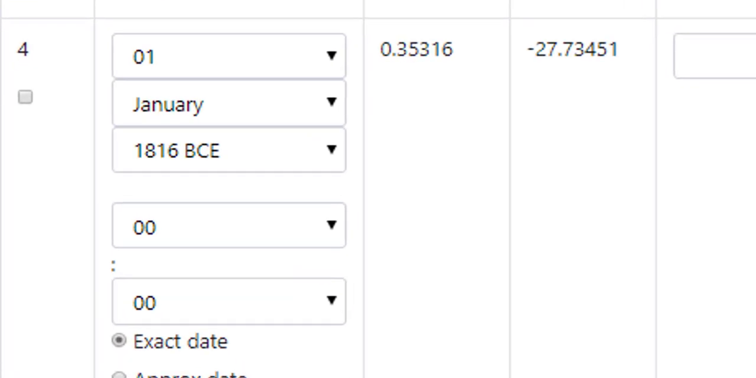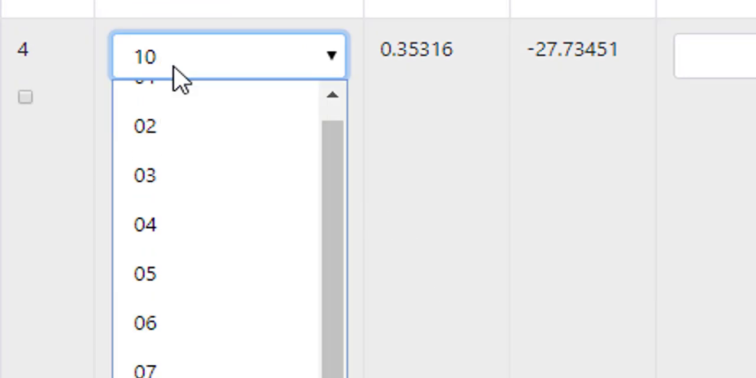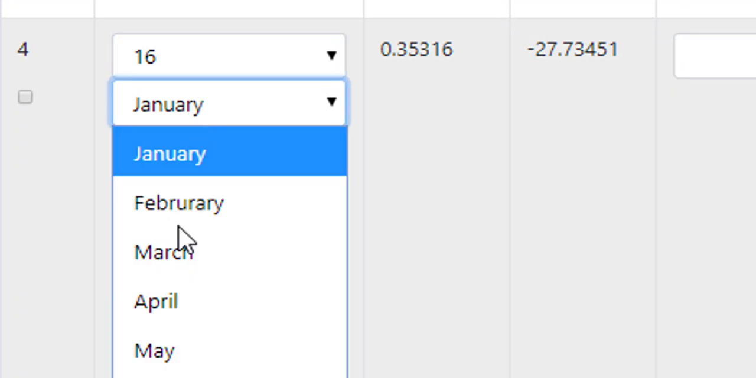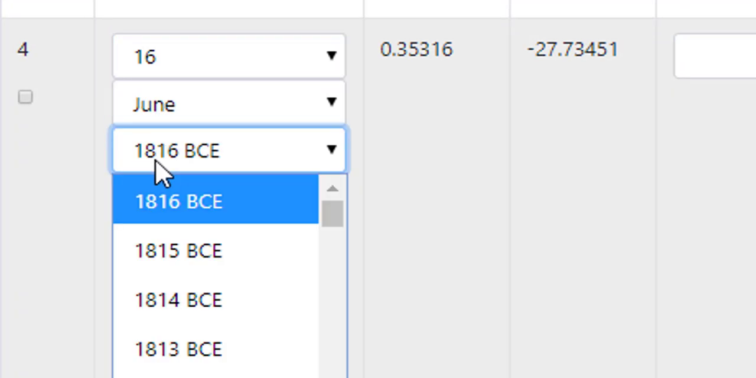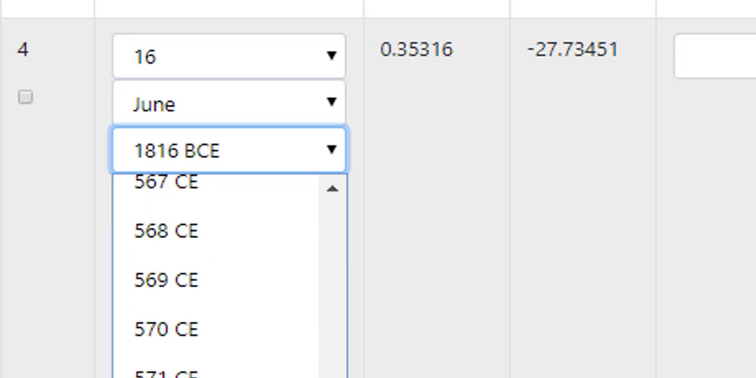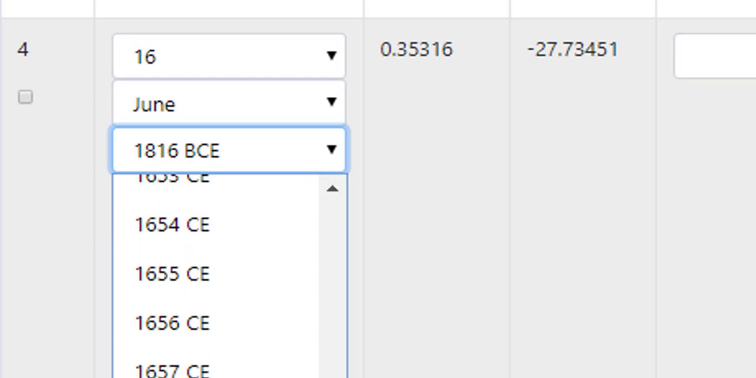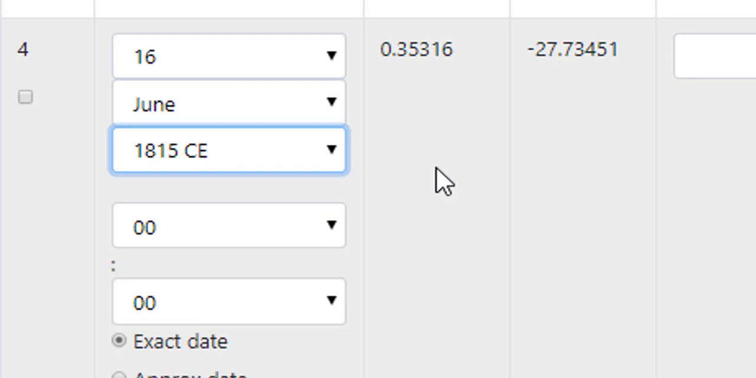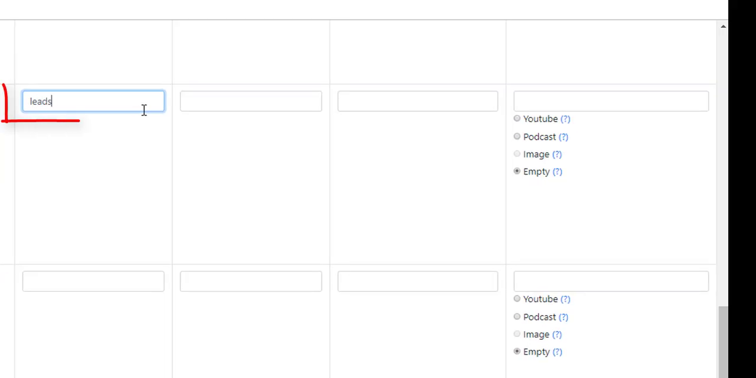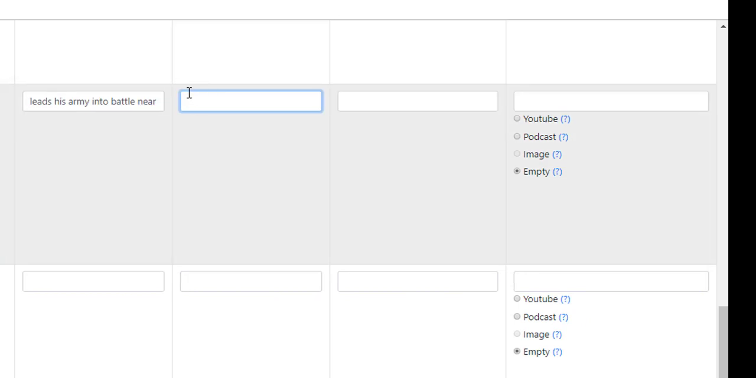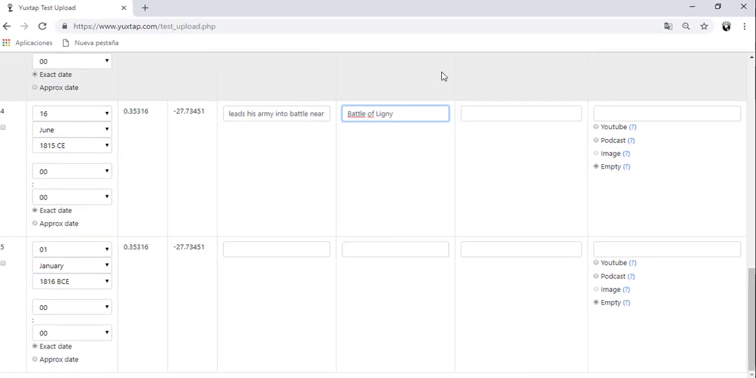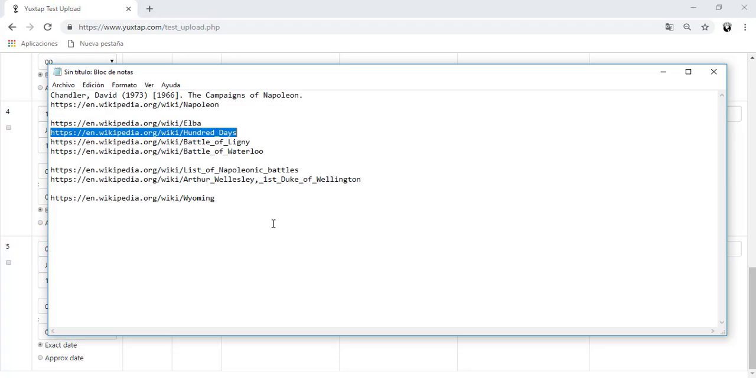In the third line, we edit the date of June 16 of 1815. In description, let's write, leads his army into battle near Ligny. In attribution, let's put Battle of Ligny. And in the link, let's copy from the document.